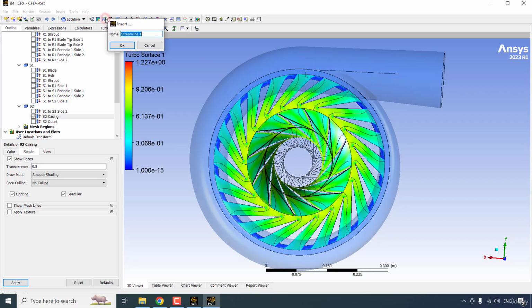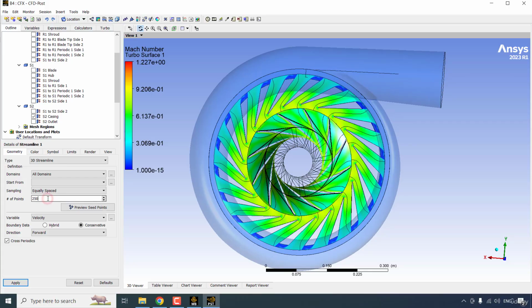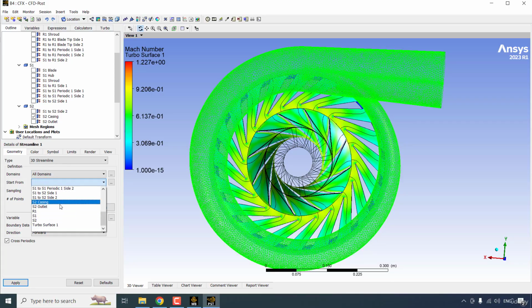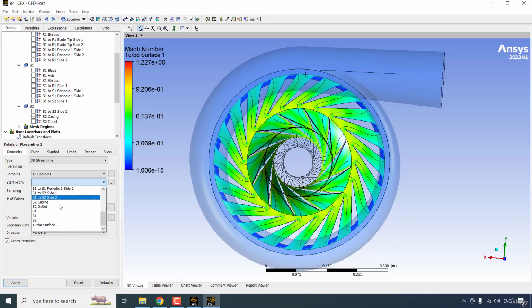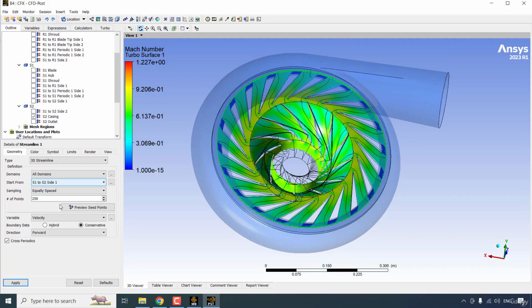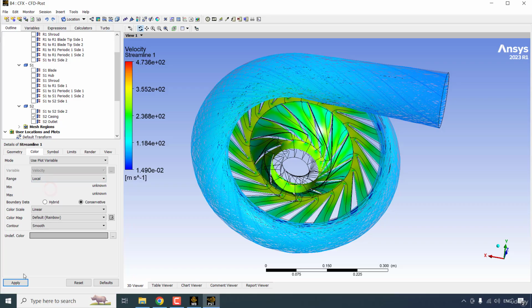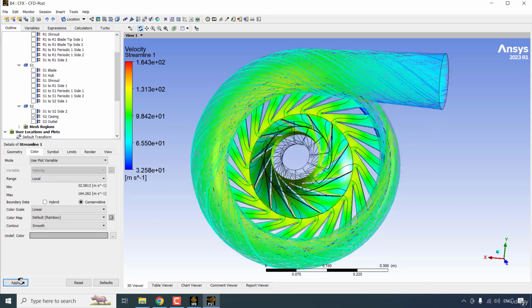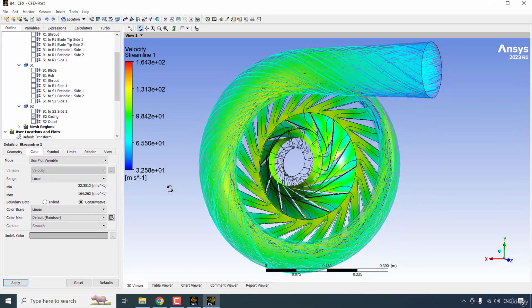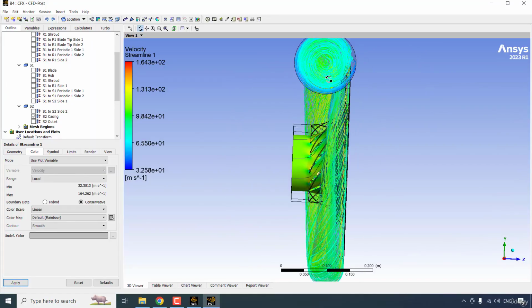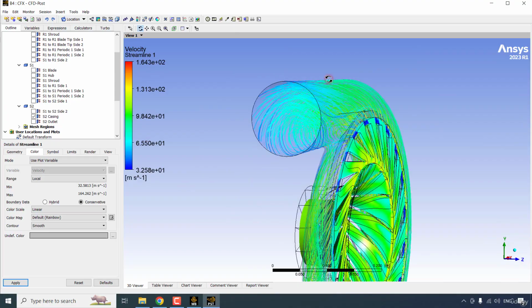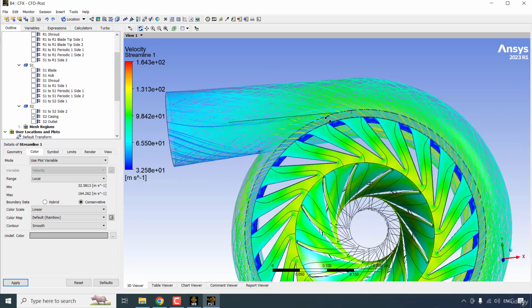We shall add streamlines also, starting from the volute entry region, that is S1 to S2 side 2. Side 1 is for volute entry, so we shall choose that and then click apply. We shall change it to side 2. We shall change the range to local range. Here you can see the flow pattern inside the volute. We can see the flow swirling and coming out of the volute.